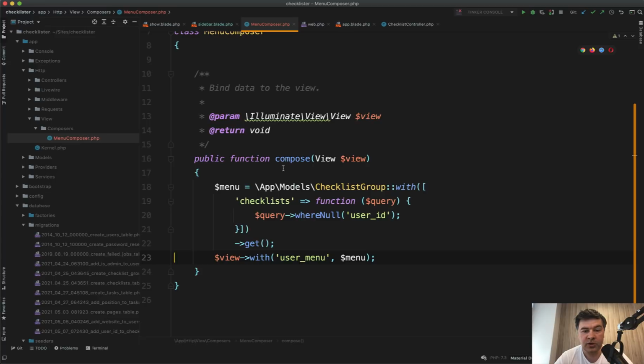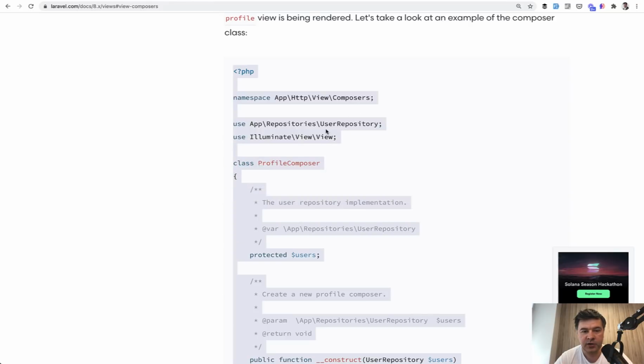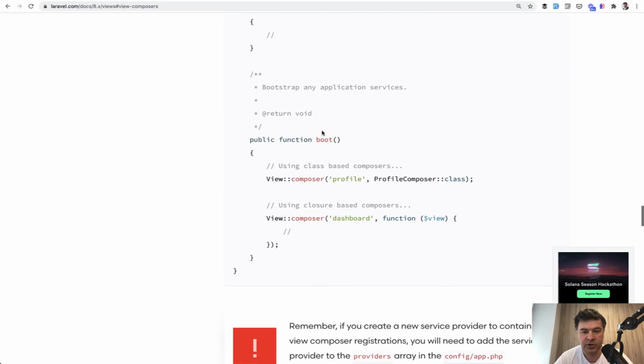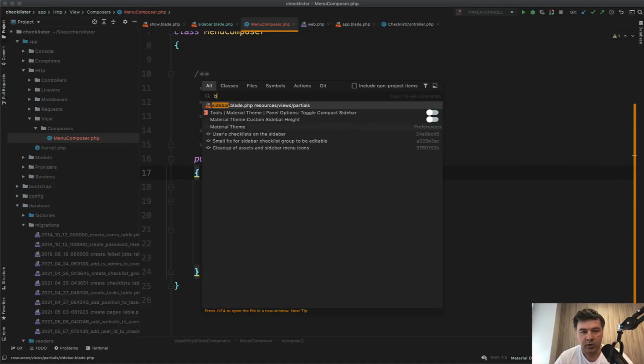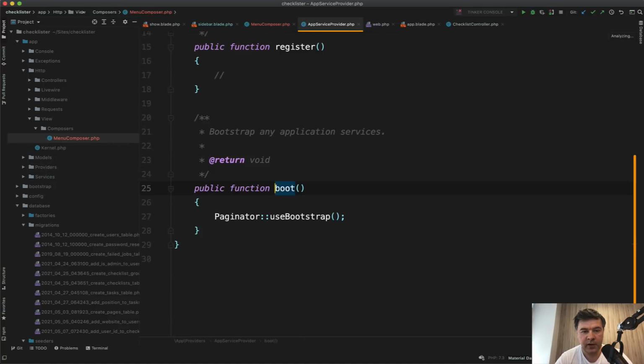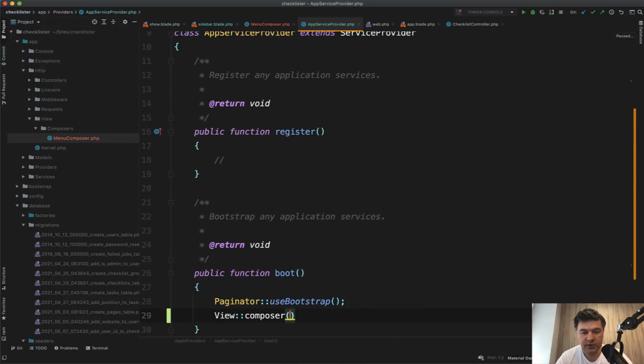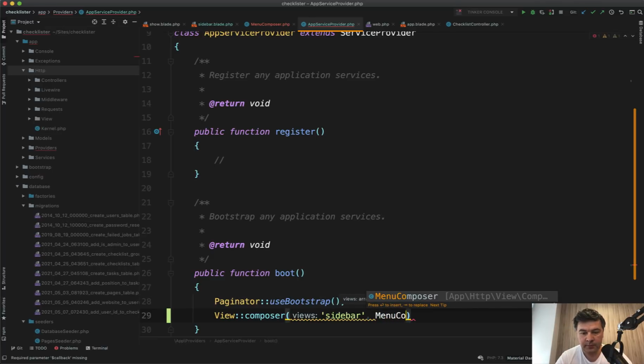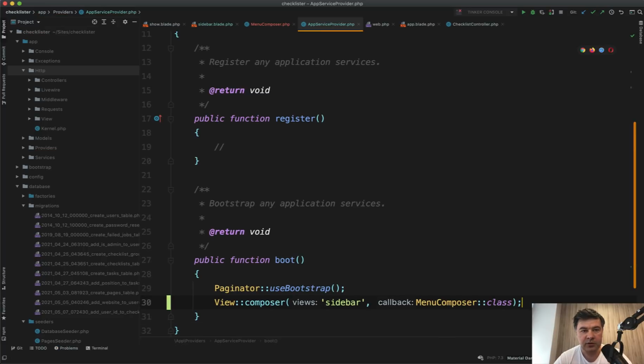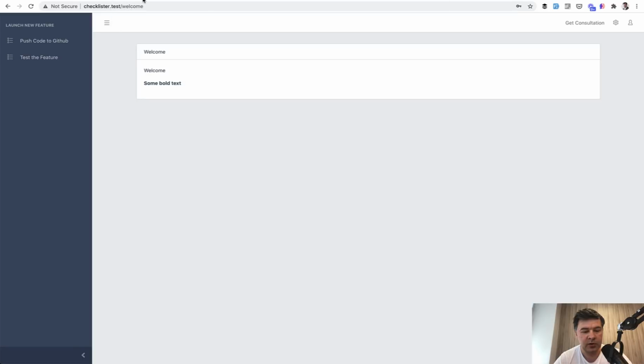And then we need to register that composer in AppServiceProvider. According to the documentation, we need to have the boot method of AppServiceProvider. And in here we add the View facade composer, view of sidebar, MenuComposer class, like this. And let's reload our sidebar and see if nothing is broken. Refresh.